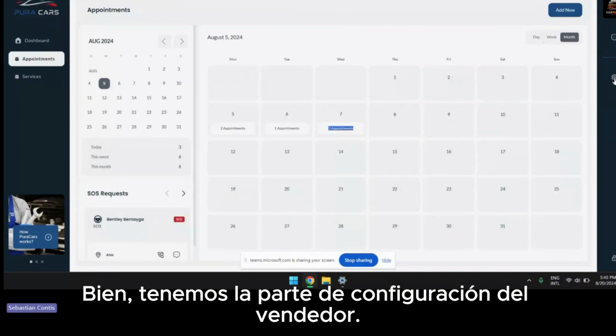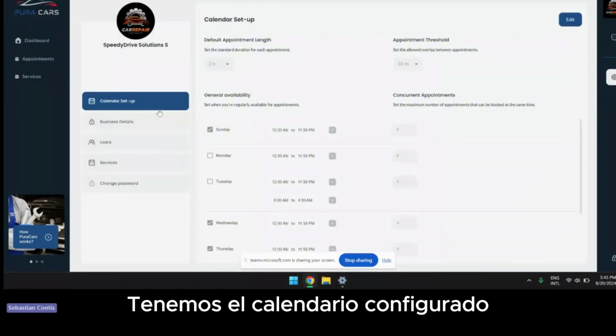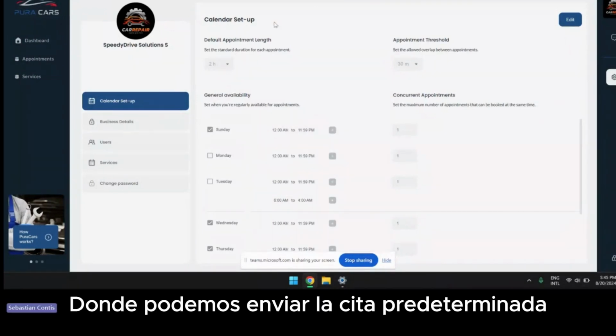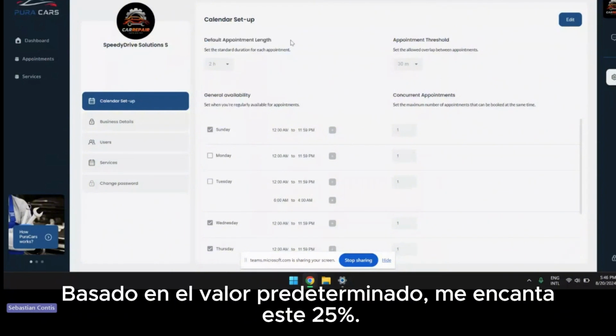We have the settings part of the seller. We have the calendar setup, where we can set the default appointment length. The threshold is automatically calculated based on the default. I love this. 25%.